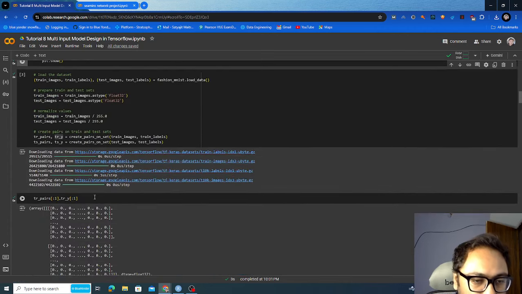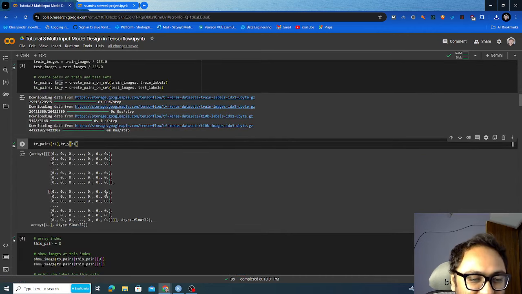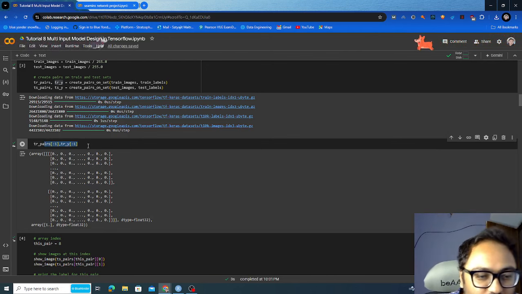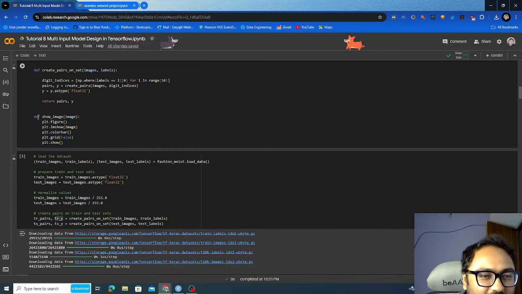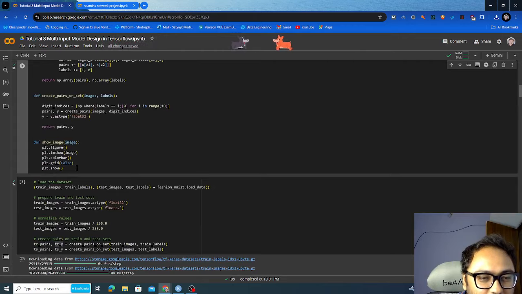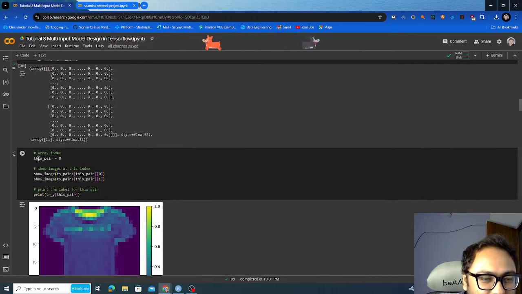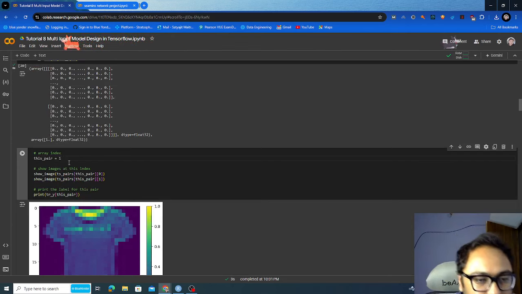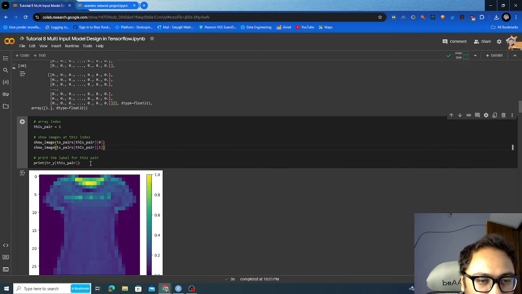It will all make sense when you plot, because machines understand numericals, and humans understand better with visualization. That's why we have created this show image function, which will give you a better understanding. So let's take one pair, pair 1. We change this and call the show image function, passing this pair. This is the left image, the first image, and this is the second image. We are also printing the level for it.